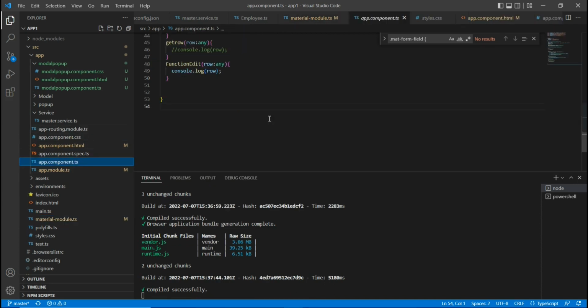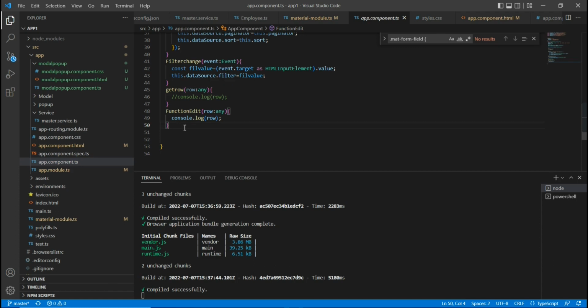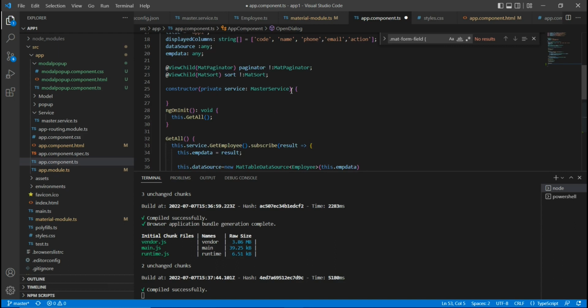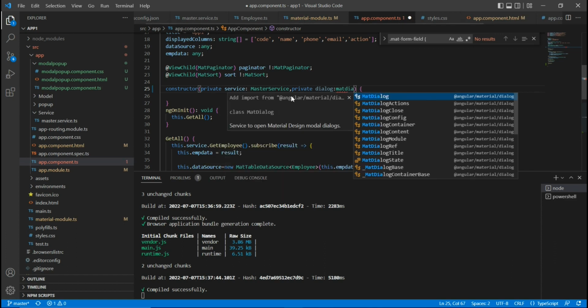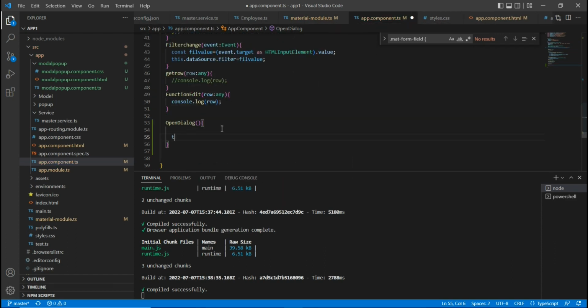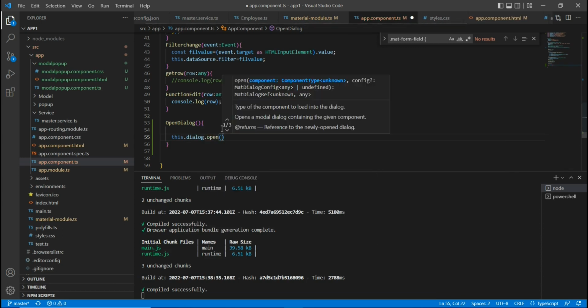In this app component only we are opening this pop-up. So I have to create one function here. openDialog. Here I am going to inject the MatDialog first. So private dialog: MatDialog. Here, this.dialog.open. So here the first input is called component. That's what we have created, this model pop-up component. So let me include it here.